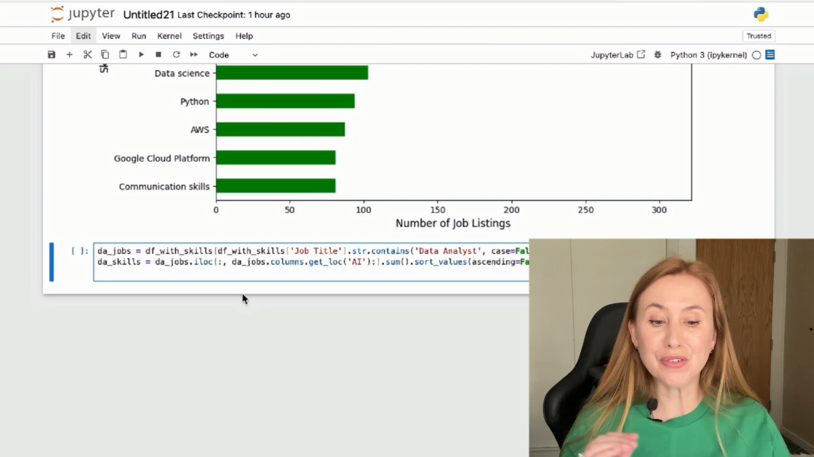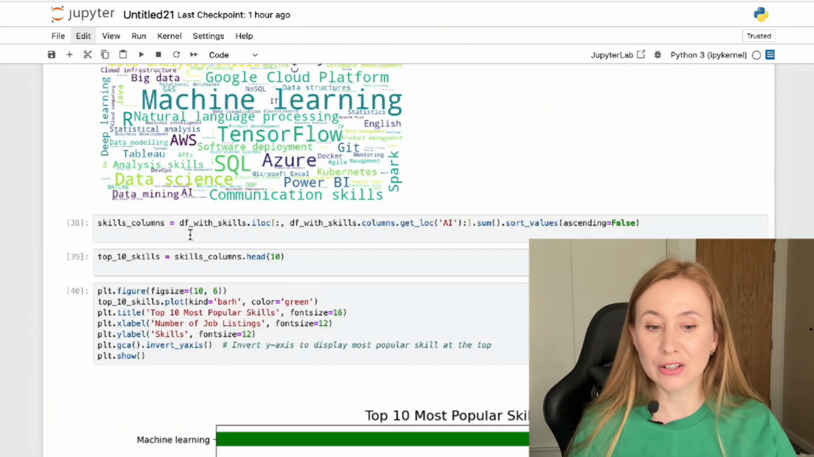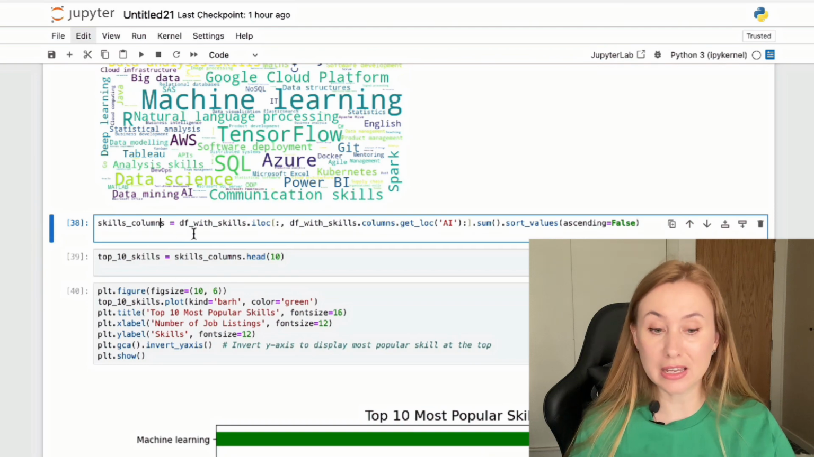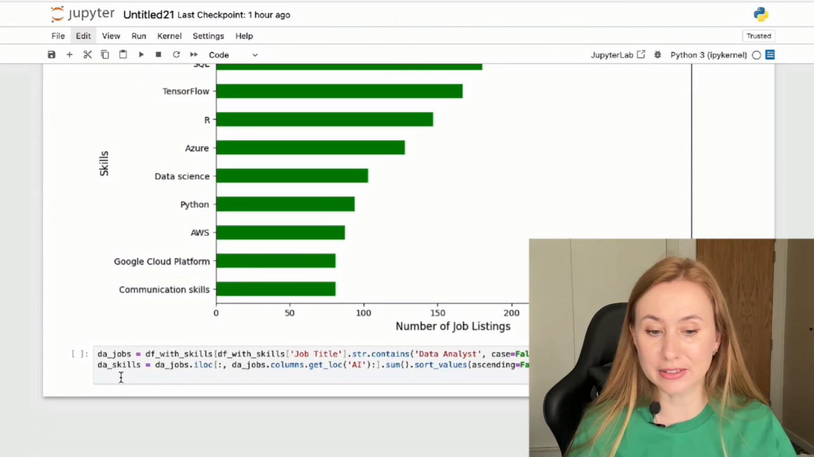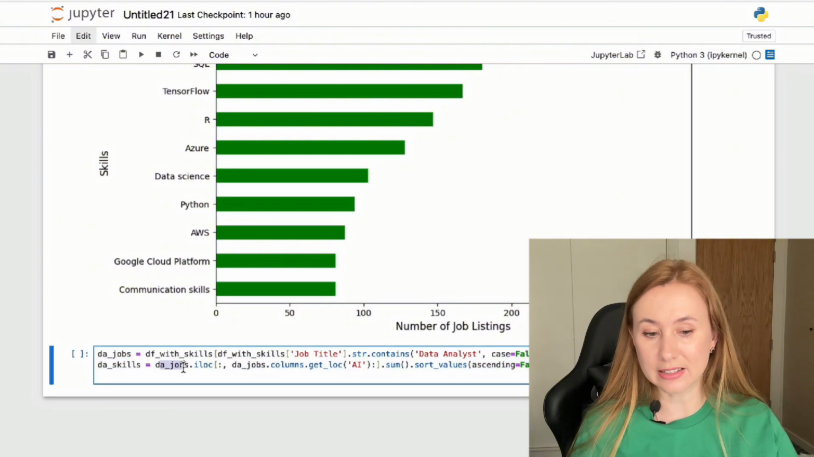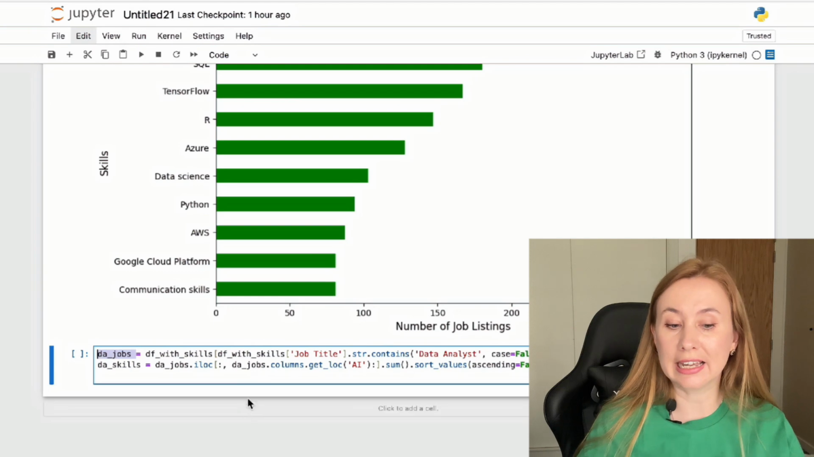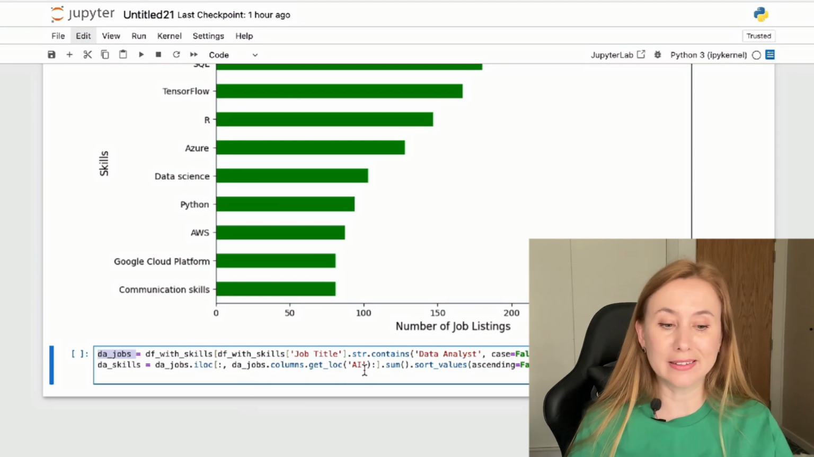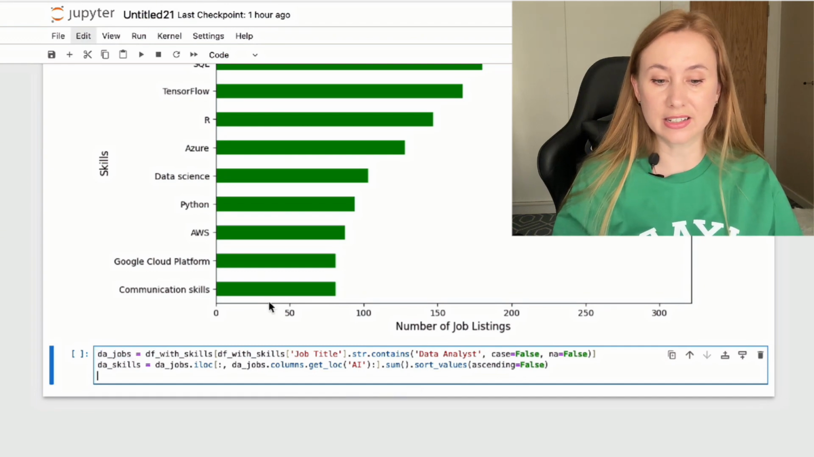Similarly to above, we need to sum values and sort them in descending order. So how we created skills columns here, we will do the same for our new data set. So we say da_skills and then da_jobs, which we've just created, iloc, and again all rows, all the columns from AI to the end, dot sum to sum the values, dot sort_values, ascending=False.